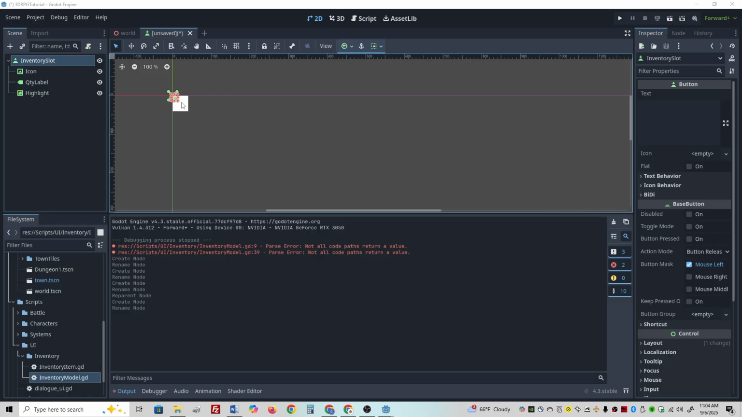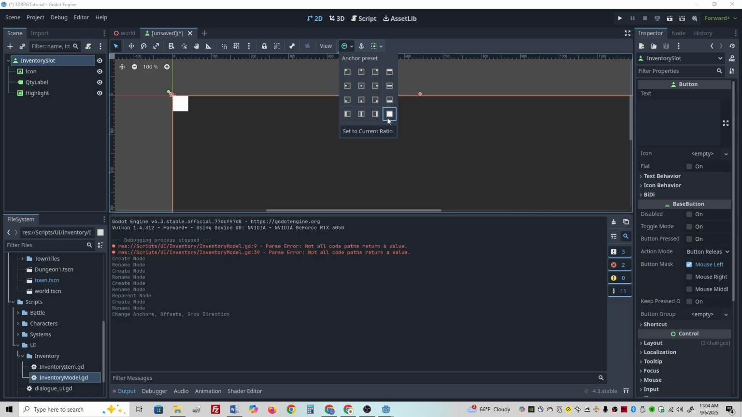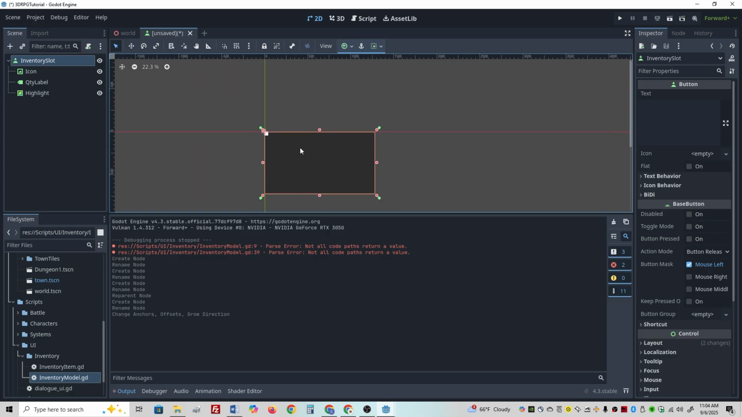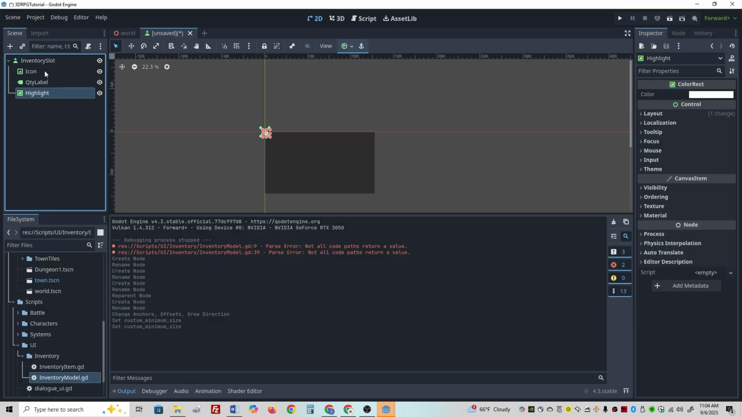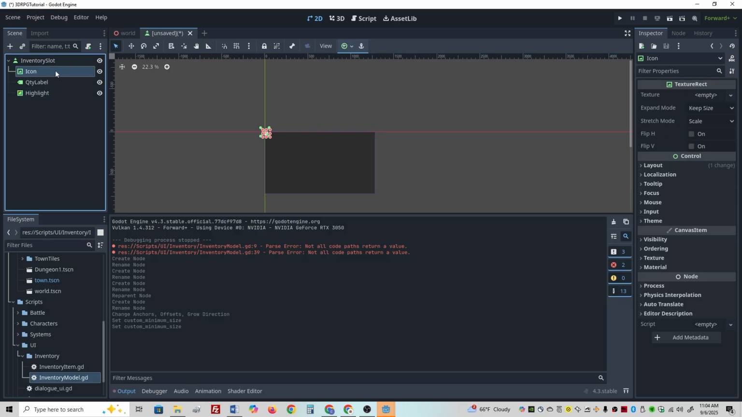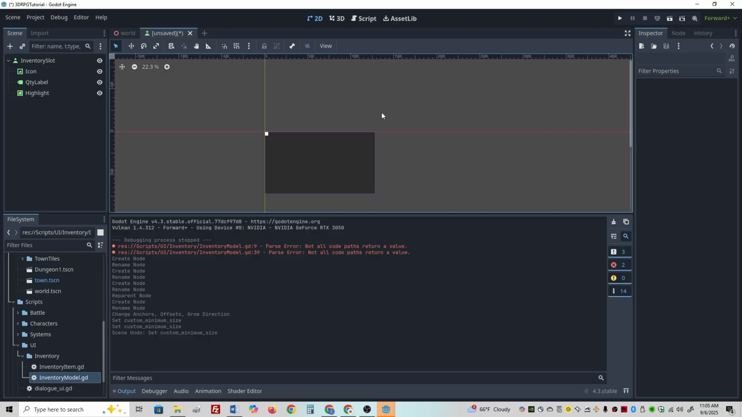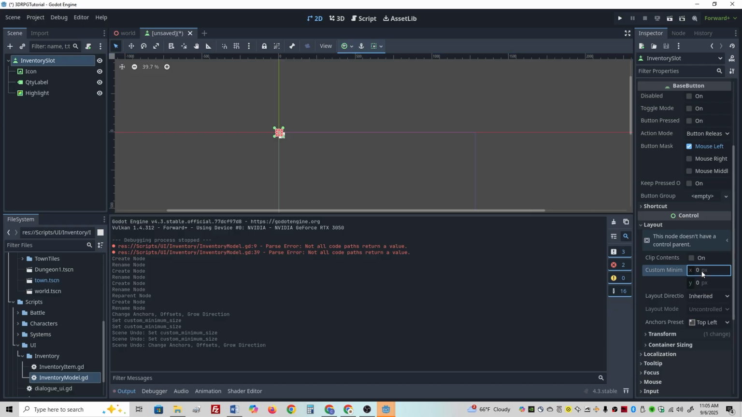Let's see. We need to change this to be full rectangle. Whoa, that might be too big. We'll see. But we are going to make it a custom size of 64, and we're going to change our icon. Actually, yeah, that's what we're going to do. Let's go ahead and make some changes here. There we go. We're going to do the slots first, the custom. Alright, there we go.